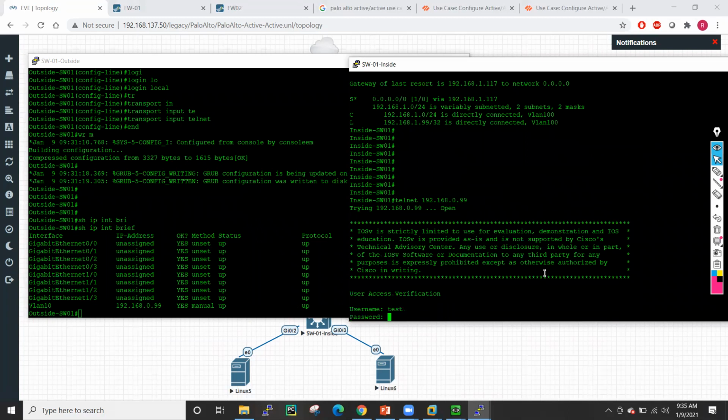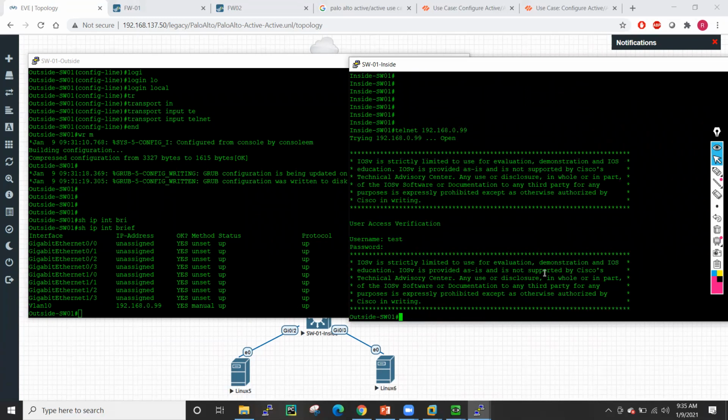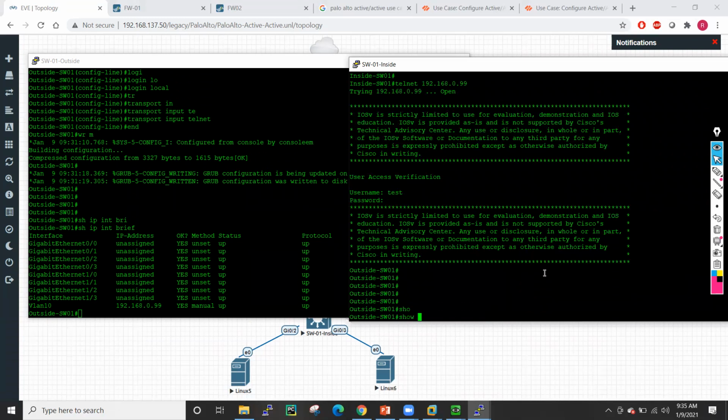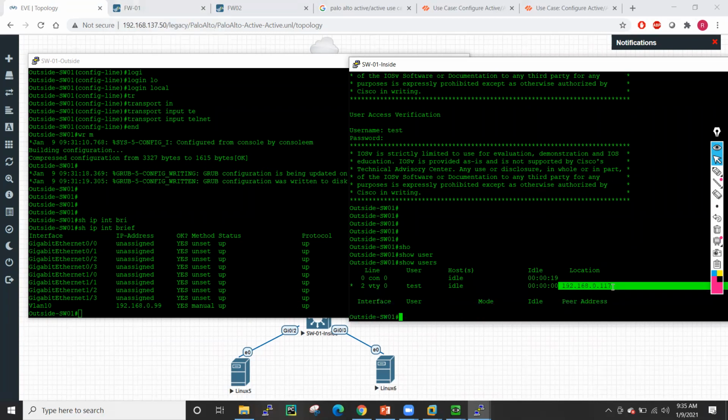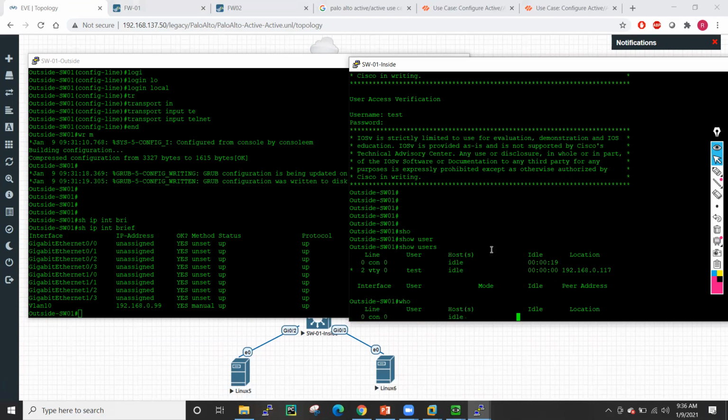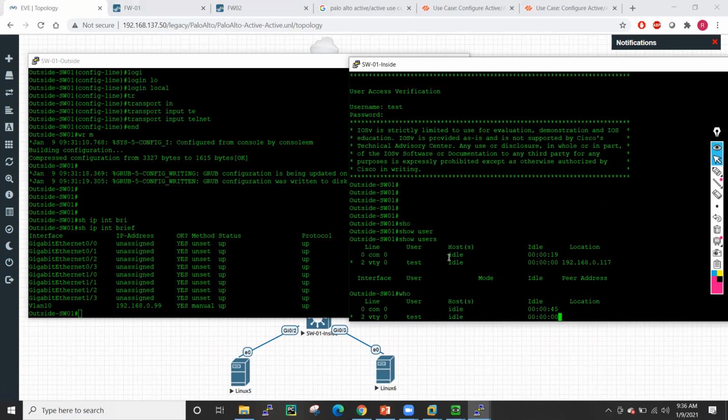I'll get the access. I'll put the password here, test, and the password is Cisco. If I run this console users command, here I will see the floating IP address of my first firewall, which is 192.168.0.17. This means for this particular data, the first firewall is initiating the session and handling this entire session. You can also run who, and you will get the same details with that command as well.